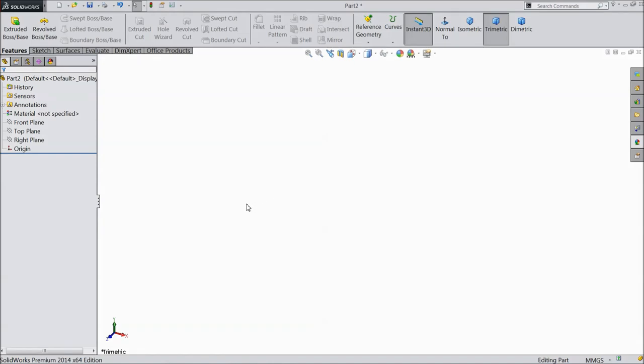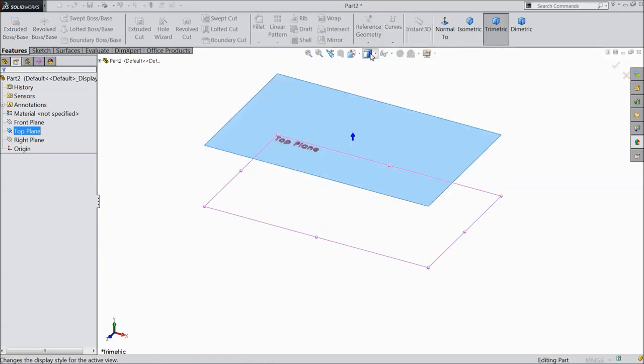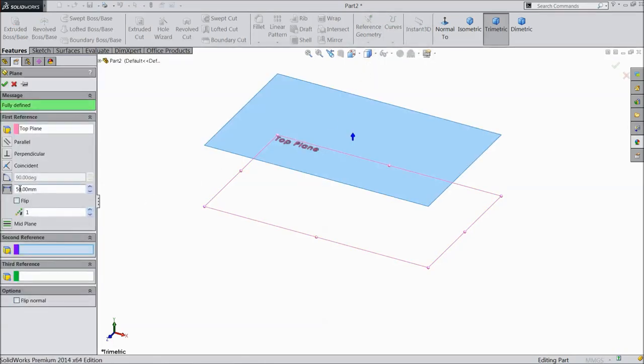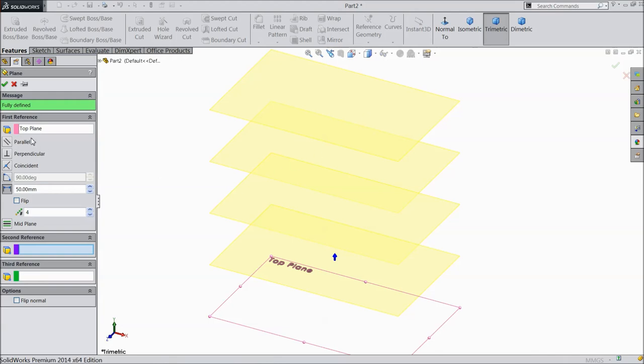Today we are going to sketch a plastic vase, shiny plastic wall. So let's start. Choose top plane, select reference geometry, select plane. Keep distance 50 mm and we need 4 number of planes. Click OK.